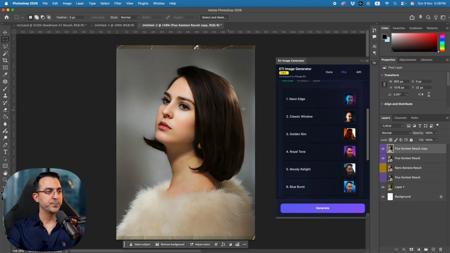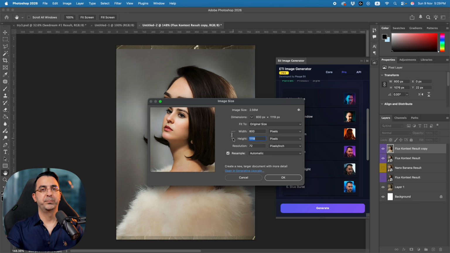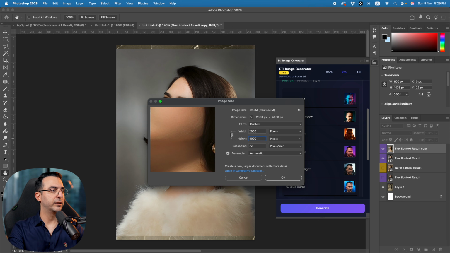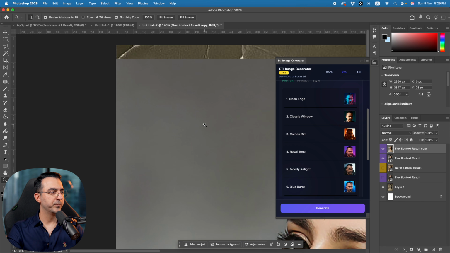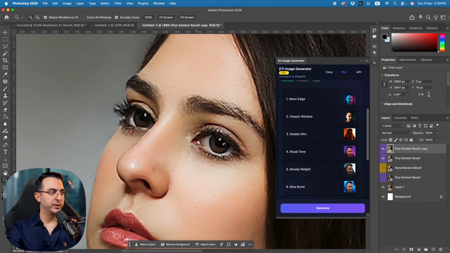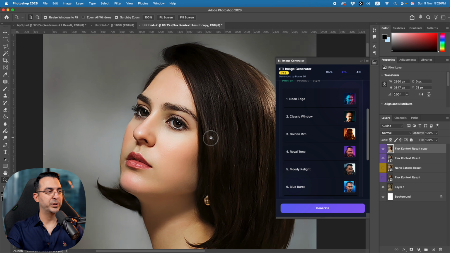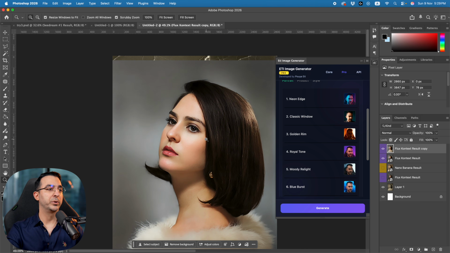But before we do that, since we are going to use Seedream and Seedream can generate 4K images, I want to increase the image size here so we get the highest quality we can from Seedream. So I'm going to put the height at 4000, just increase it to the number that you want, click OK. Now this won't increase the resolution here, but the image that Seedream will generate will be with higher resolution.